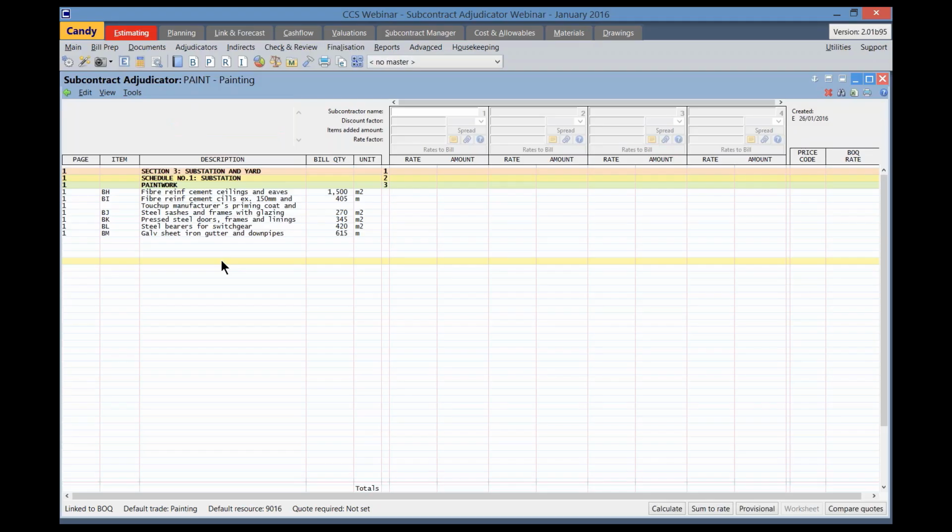Okay, I'm going to start entering rates by first entering the names of the subcontractors that I have received quotes from. The first subcontractor is Sea Green. The second subcontractor is Rainbow Colors. And the third is Art Deco Limited.